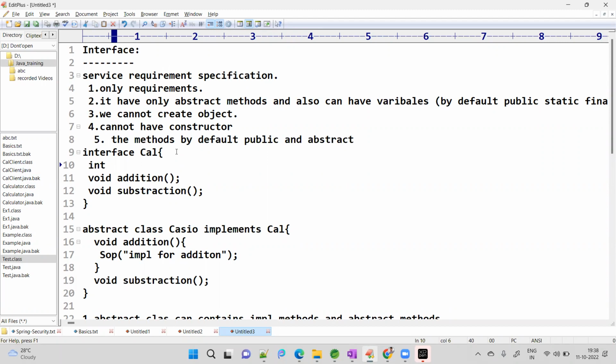Just I'm taking a variable as int age equal to 20. This variable is by default public, static, final, even if you do not write it. This addition method or subtraction method are methods. These methods are by default public and abstract. I will tell you what the public abstract keywords mean today or tomorrow. The modifiers concept we'll discuss much.